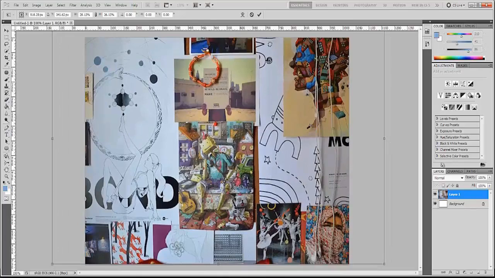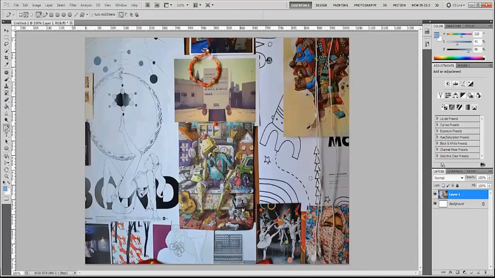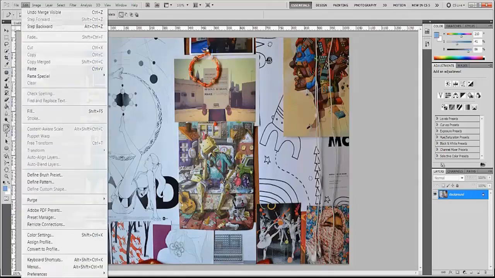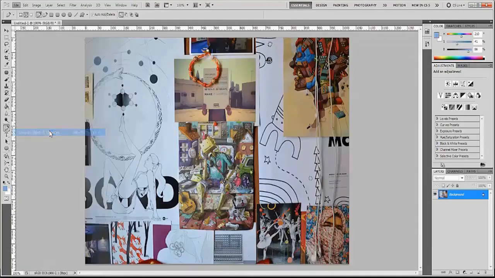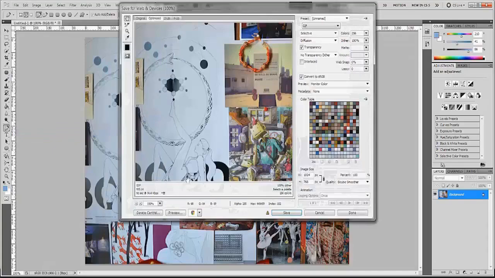So this is what my pinboard used to look like. It looks a little different a lot of the times. I just stick a lot of different stuff up. But if you wanted to send this to the web, you could go to File, Save for Web and Devices. Now, one interesting thing to keep note of is you can save it as a JPEG, a PNG 8-bit, or a PNG 24-bit, or a Windows BMP, or bitmap, basically a bitmap image.